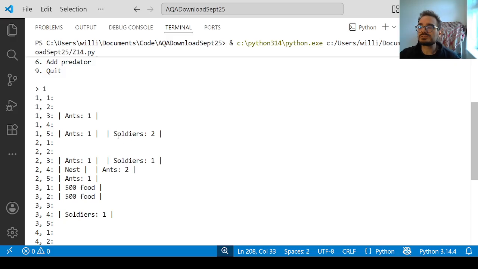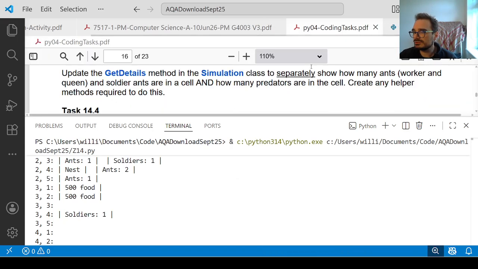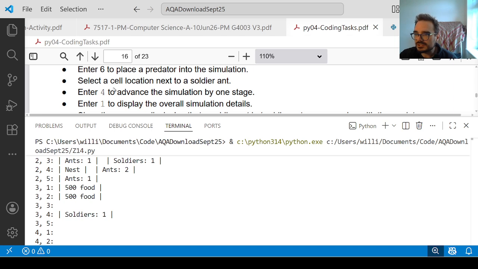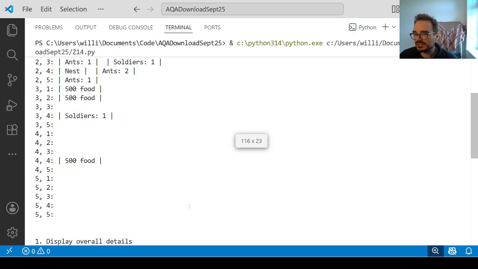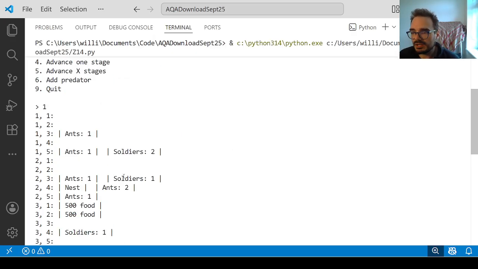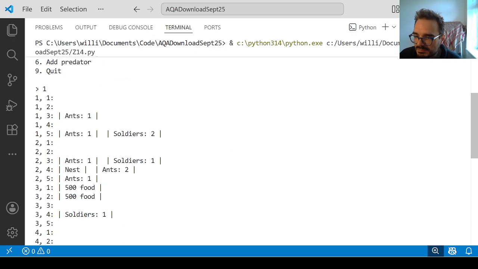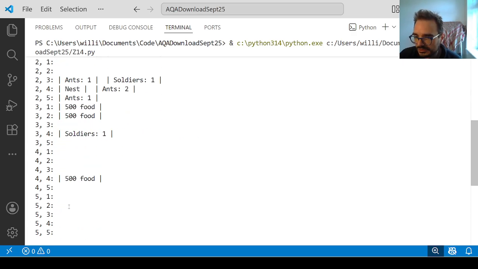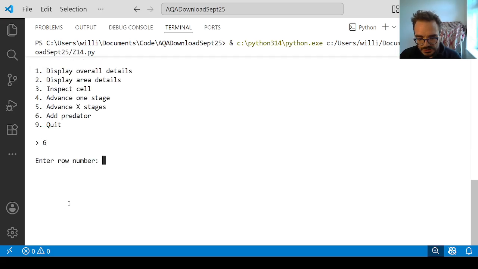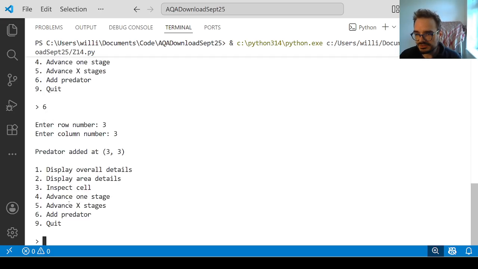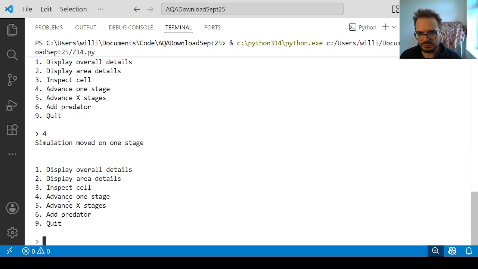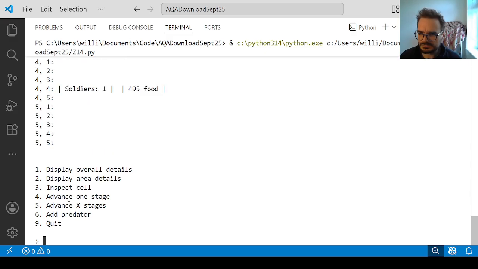Yeah, so now we see the soldiers have started spreading around. And then in the test case, they would like us to select a cell location next to a soldier to place the predator, and then advance by 1 stage. So to see just the first one attacking, and then we're going to advance by a whole bunch. So I think 3-3 is bound to be, because it's in the corner of the nest. It's below 2-3 where there's a soldier. It's next to 3-3 with a soldier. So I'm just going to add a predator to 3-3. Predator added. Advance 1 stage. Oh no. Well, this is not working. Oh no, please.